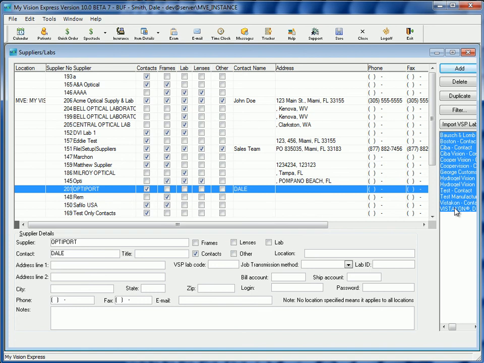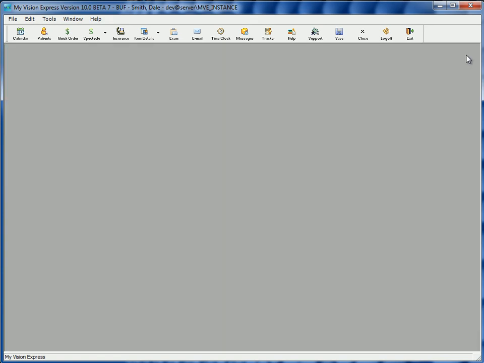But this is the basics that you need to undergo as far as setting up the Optiport. In the next video, we're going to discuss connecting to Optiport and also combining that with sending directly from a quick order. After that, we'll get into the purchase orders and the many ways that you can have a source for a purchase order.